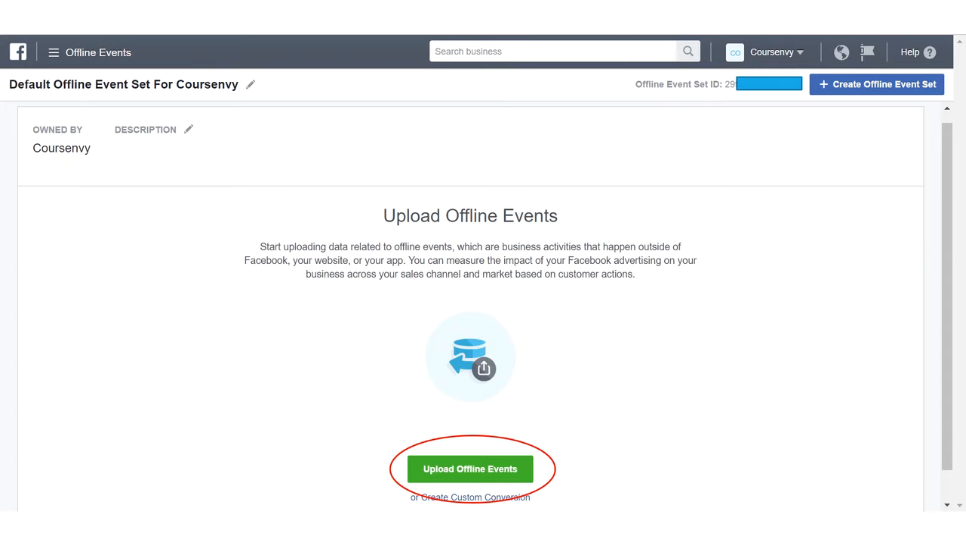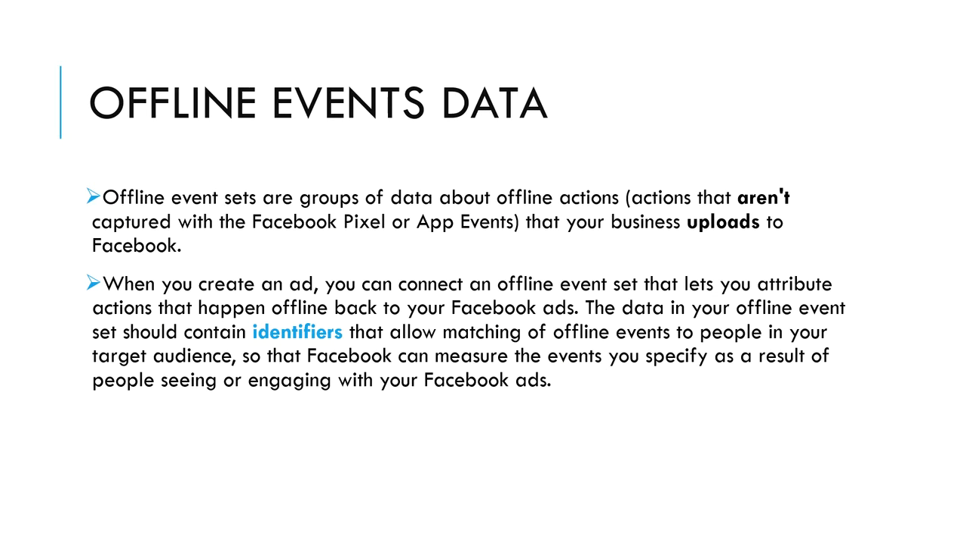Now before we can upload our first offline events, I want to teach you a bit more about how this data looks. Offline event sets are groups of data about offline actions. Remember, these actions aren't captured by the Facebook Pixel. These are offline events your business uploads to Facebook. So when you create an ad, you can connect to an offline event set that lets you attribute actions that happen offline back to your Facebook ads.